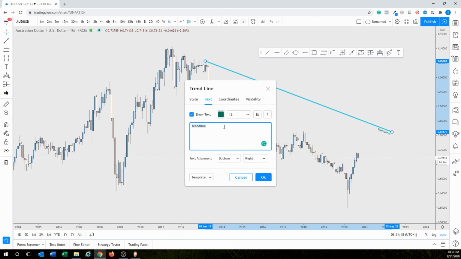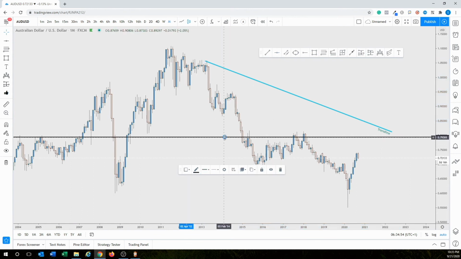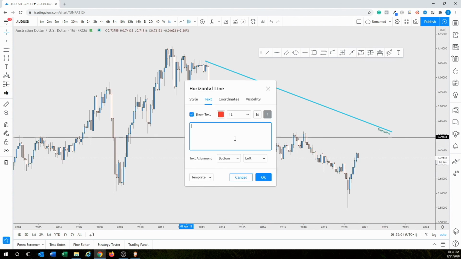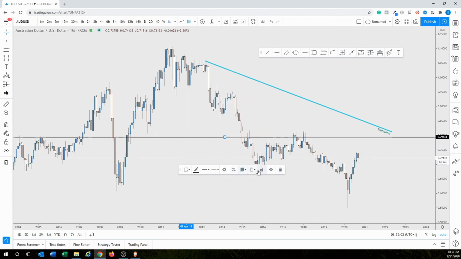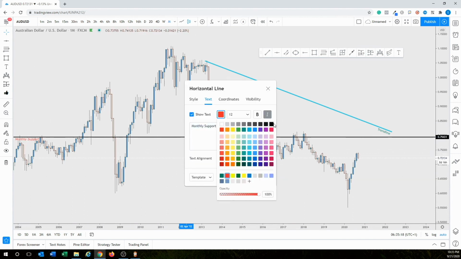Say, for example, when we're drawing support and resistance lines, say this is a monthly support line, you can also hit this little gearbox. So either you can double click it, or you can hit this gearbox, and under text, you can type in monthly support, and have it at the bottom left. You can also change the color of it. Let's just put it to black.